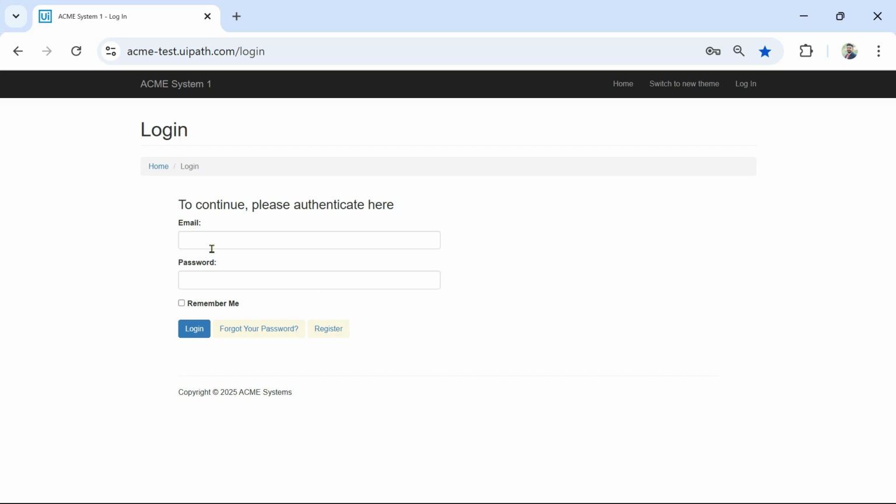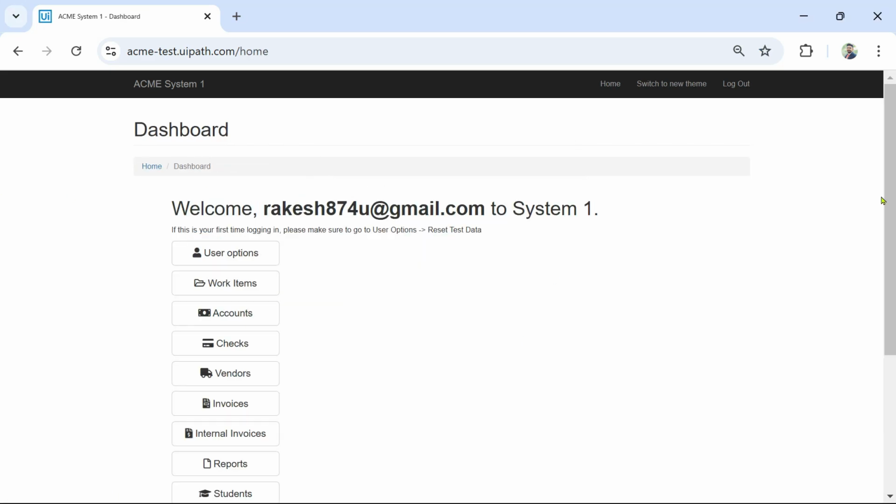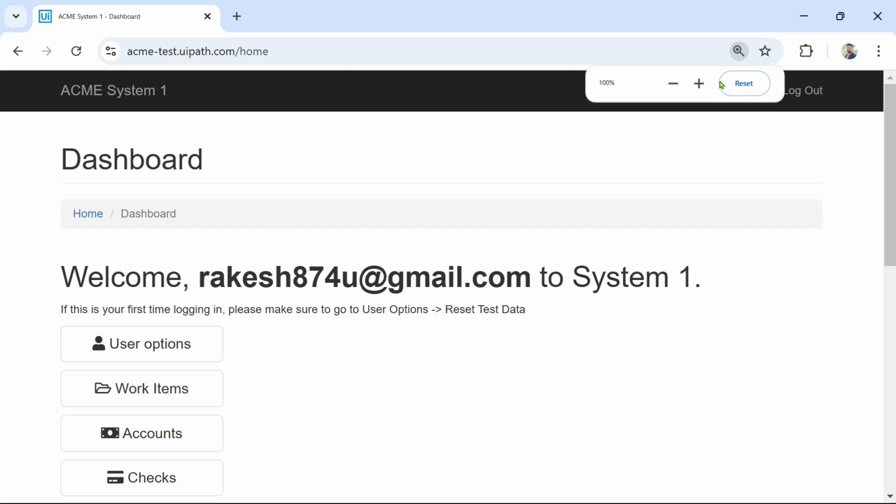So what I'm doing, first of all, I will try to log into this using my email ID and password. So now I have logged in into acmetest.uipath.com. I'm going to keep the resolution to 100%. All fine. Now, this is how the Acme System 1 appears.